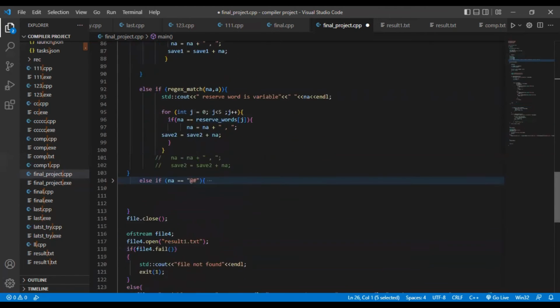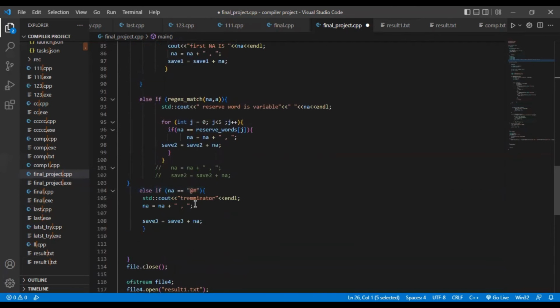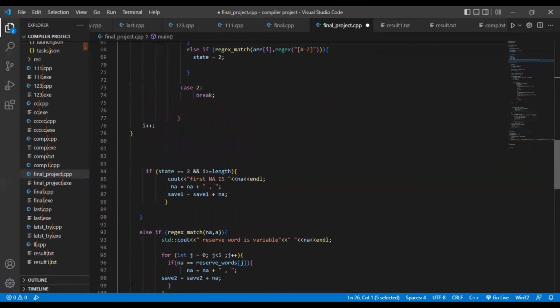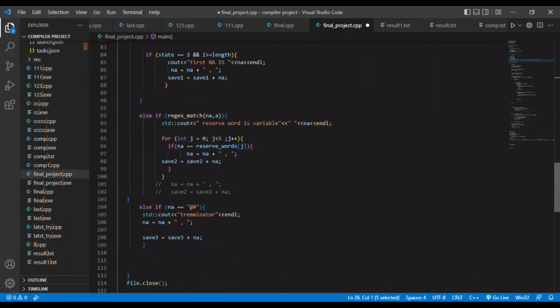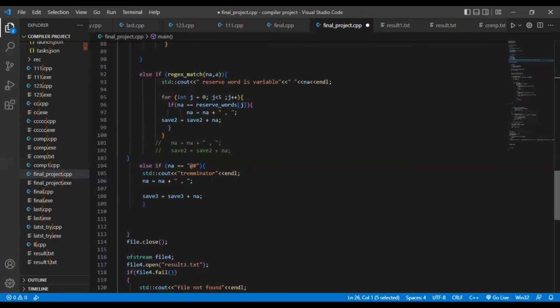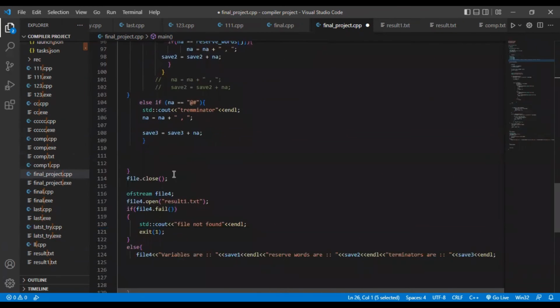And the last one is else if, which is the terminator task. The terminator task is used when there is a simple word, and if the word is equal to the at-the-rate or hash element, then we can store the result in save 3. As we have gone through all three if statements, else if, and the last else if, we can find out the first naming variable, second reserved word, and the last one the terminator, and we can close the file.